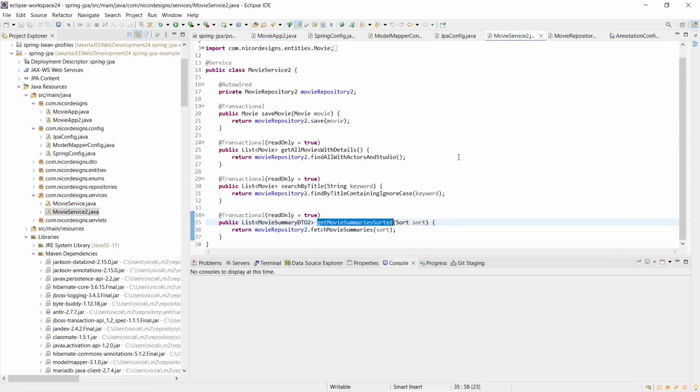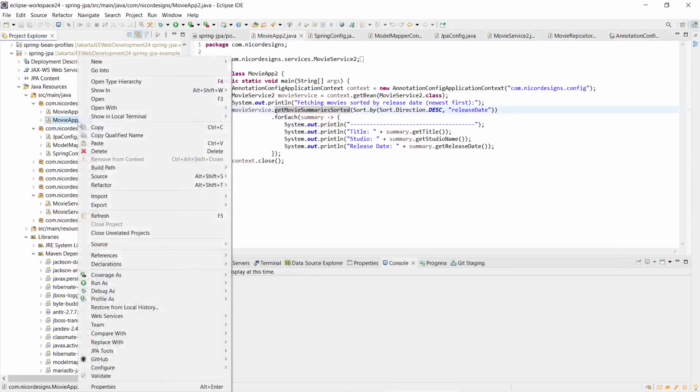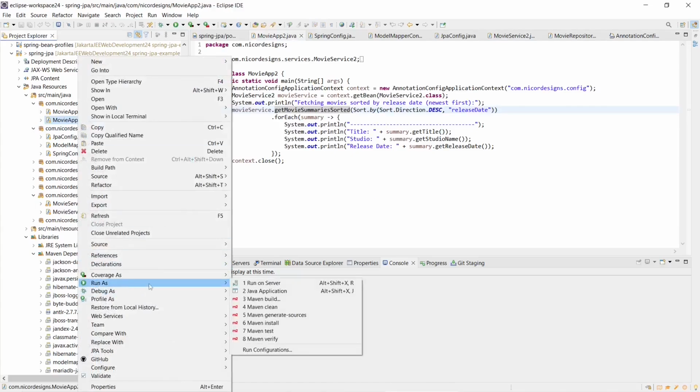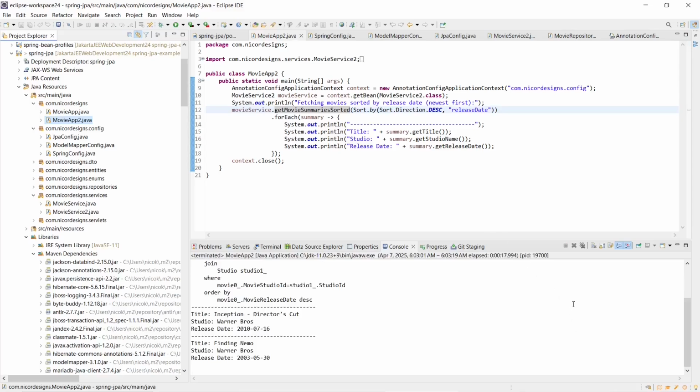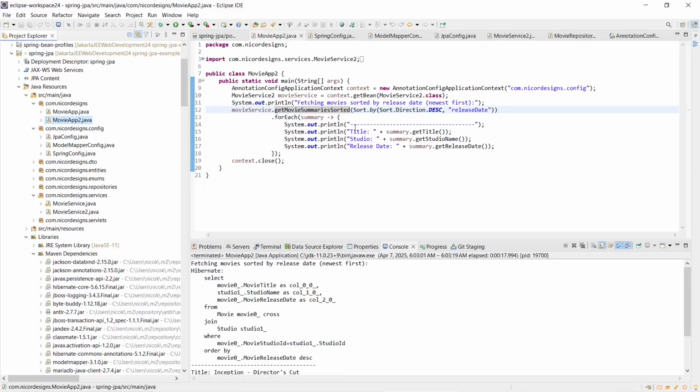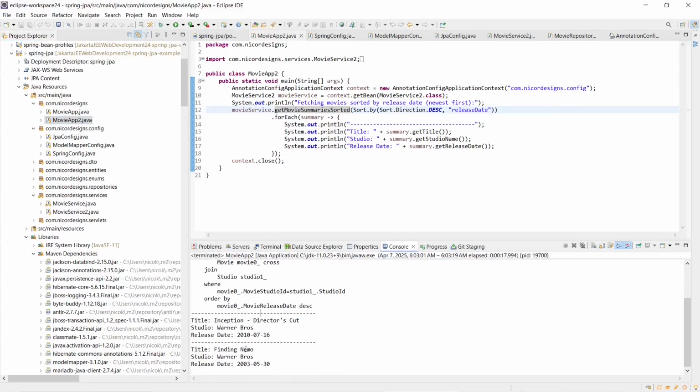Here is our implementation. So let's run it. Run as Java application. And there it goes. Here is our fetching movies sorted by release date. Here is the output of our SQL with Hibernate. And here are our 2 movies sorted by release date with the latest one first.